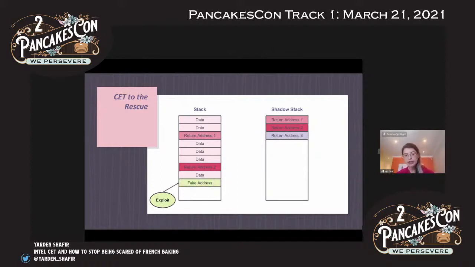So this is a relatively simplified version. Usually you wouldn't just corrupt the return address, you usually corrupt a lot more of the stack to, for example, corrupt multiple return addresses or control variables or have some more things. But in this case, you just corrupt the return address. And now when the function returns, if we didn't have CET, it would just jump into the fake return address, giving our exploit code execution.